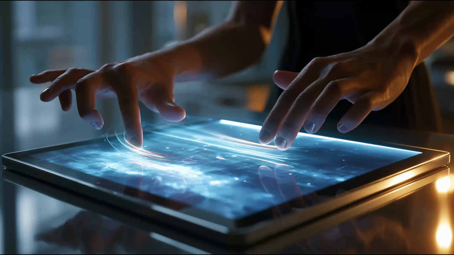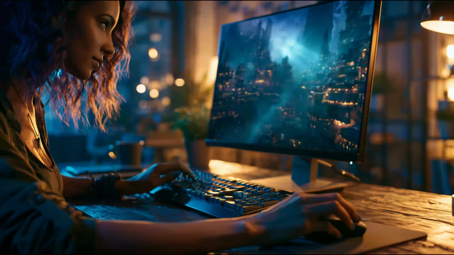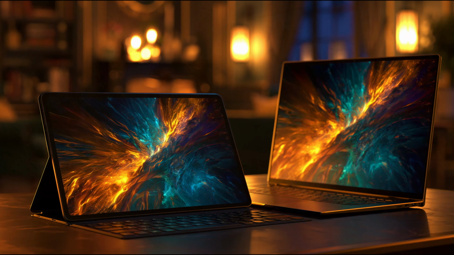This is the most obvious distinction. Tablets are primarily touch-driven. You tap, swipe, pinch, and drag. Computers, traditional ones at least, rely on keyboard and mouse input. Now here's where it gets complicated. Many tablets now support keyboard accessories.